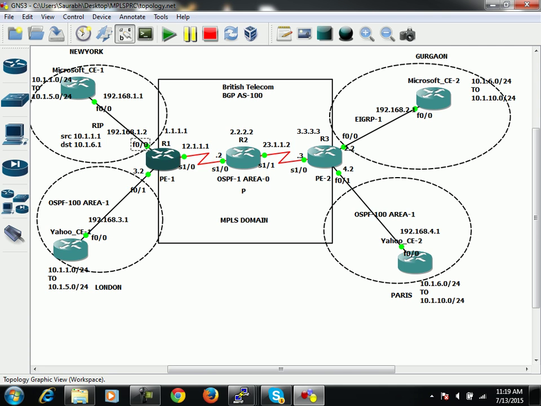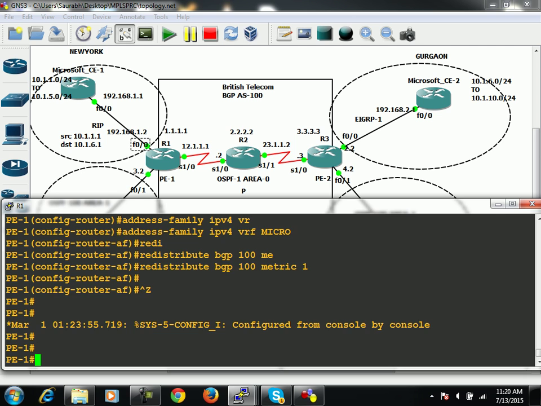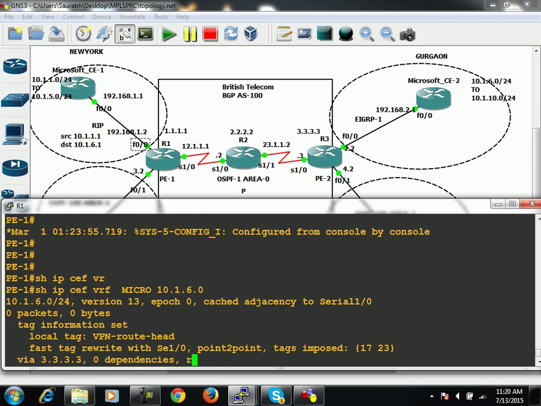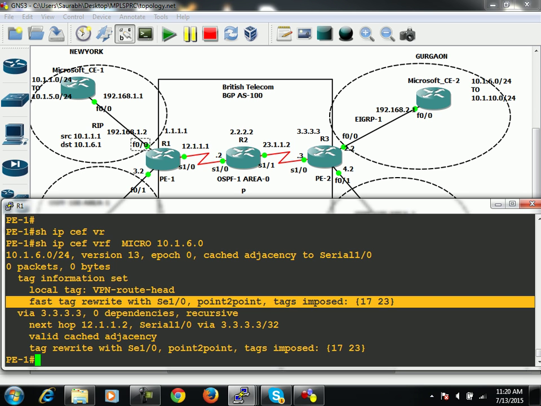But this interface is part of VRF micro. So this time PE1 is receiving this packet onto its FA0/0 inside VRF micro. This time it is not receiving this packet inside the global routing table. This time it is receiving it inside VRF micro. So it will perform a lookup in the CEF table of VRF micro. It will say show IP CEF VRF micro for the prefix. It will impose two labels now: one is the VPN label, one is the LDP label. Because as I showed you here, this is a VPN route, it means that this 10.1.6.0 is coming here with the help of VPN inside this VRF micro.